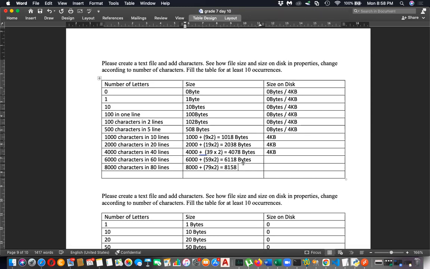6028. No, cannot be. And the size on disk is 8192. Yeah, it's 8 KB. Yeah, it is 8 KB. Yeah, this one I think there's some mistake. Let's say 6000 lines. I think there's some mistake, right? 8000 lines. It should be 8158 bytes.